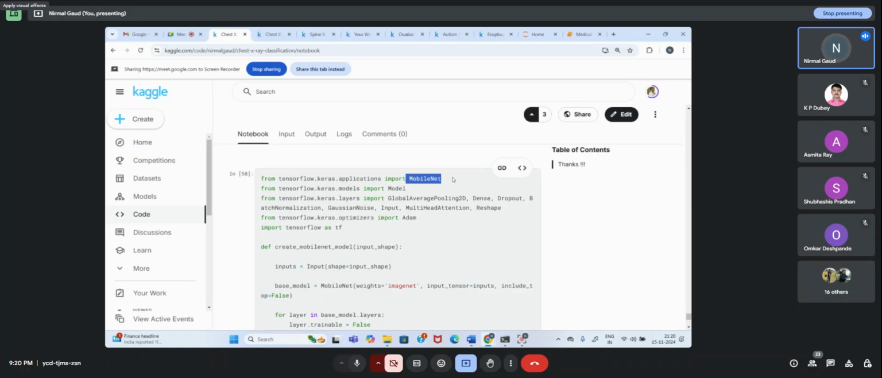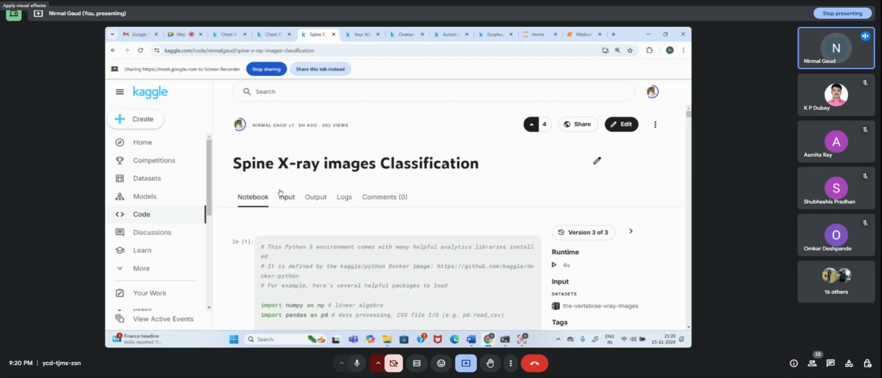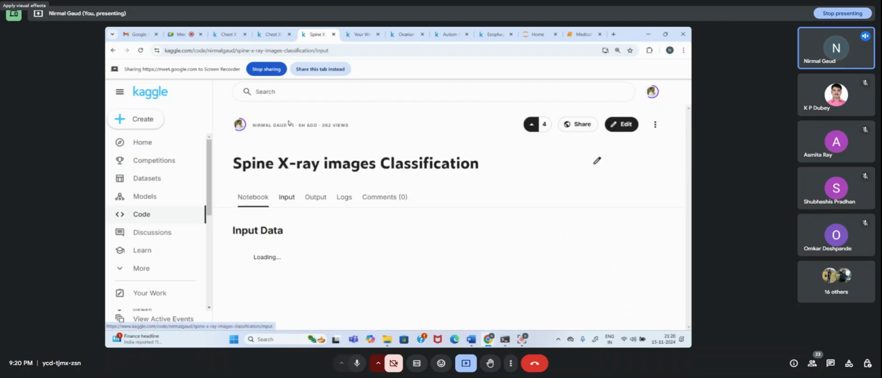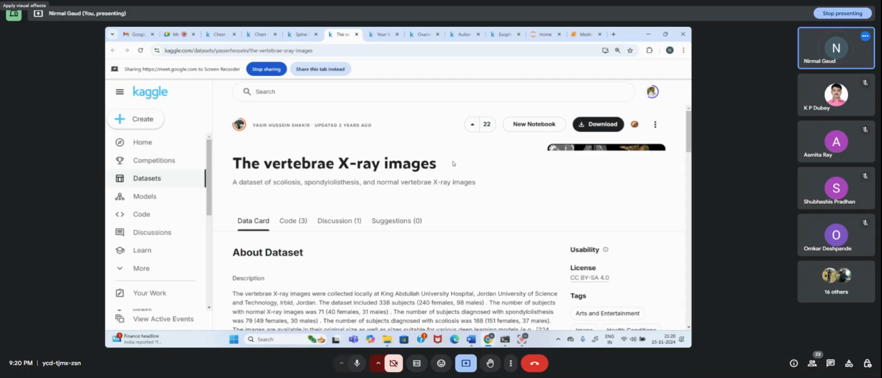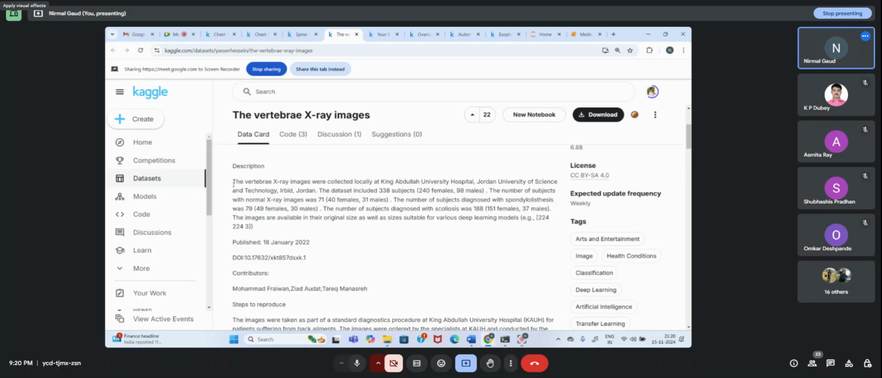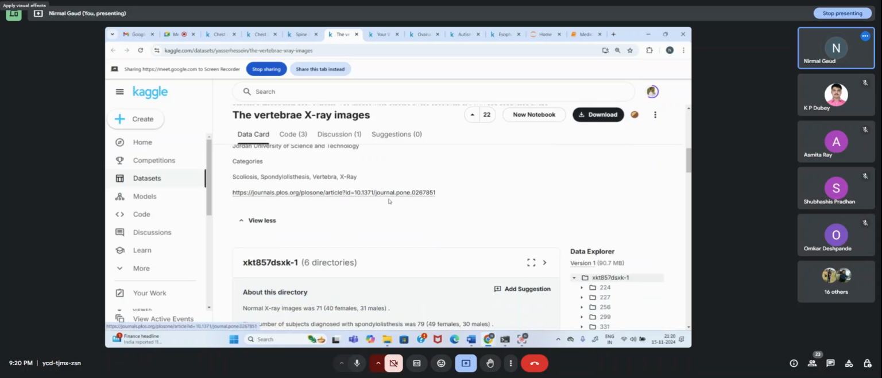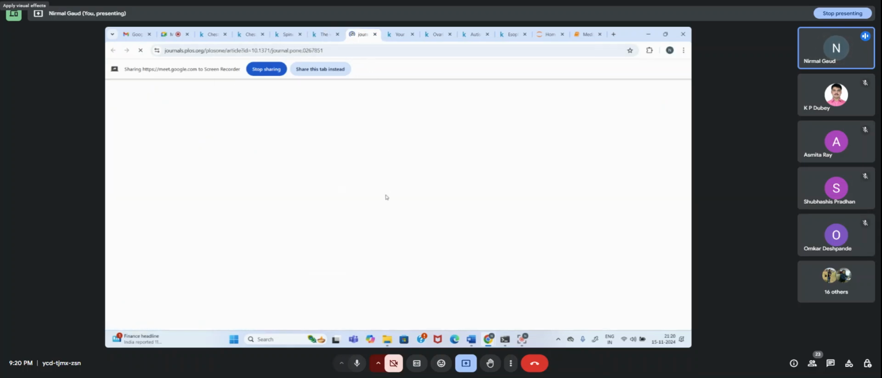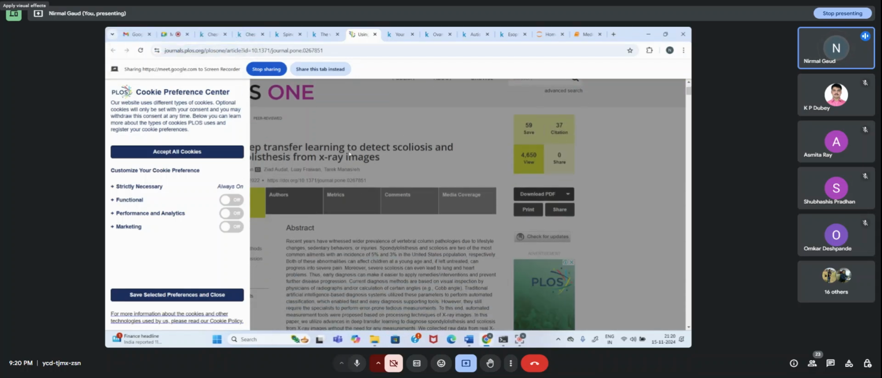There is one more architecture I use, MobileNet, which I haven't discussed right now. This is my another project, spine X-ray images. Let me show this. This is the dataset. It's related to a research paper, and here it is mentioned in the description. Here is a research paper: transfer learning to detect scoliosis from the X-ray.